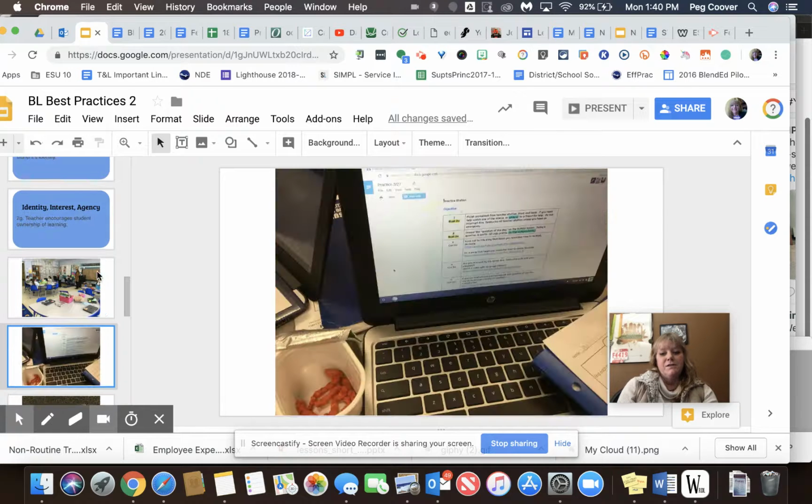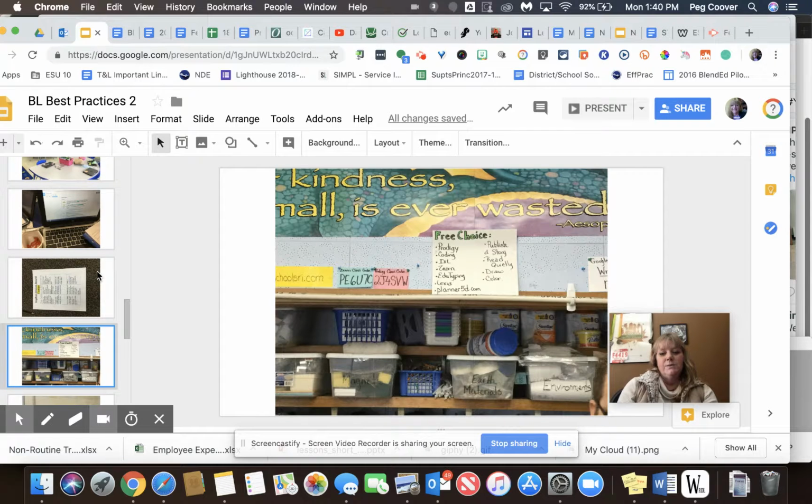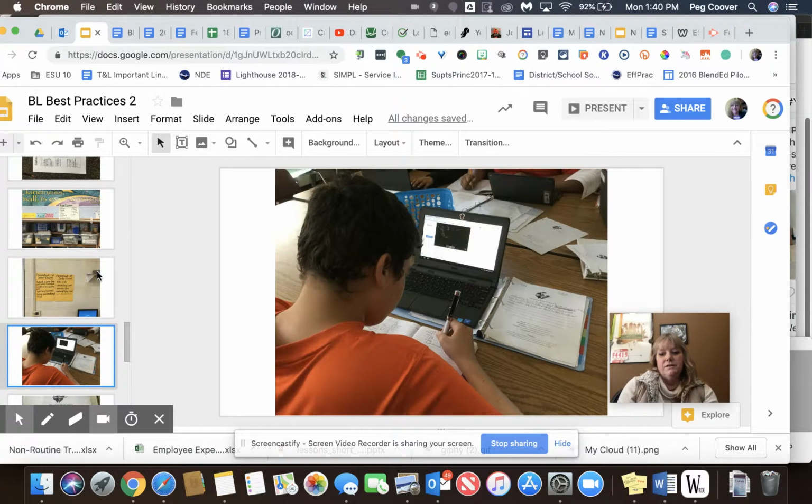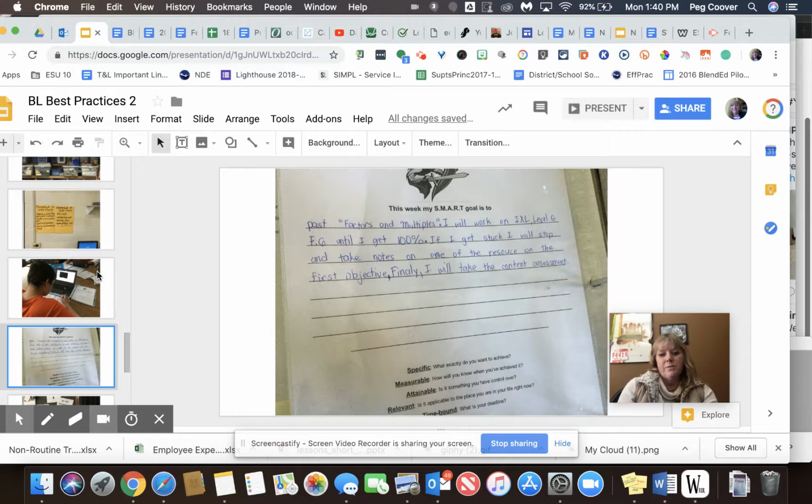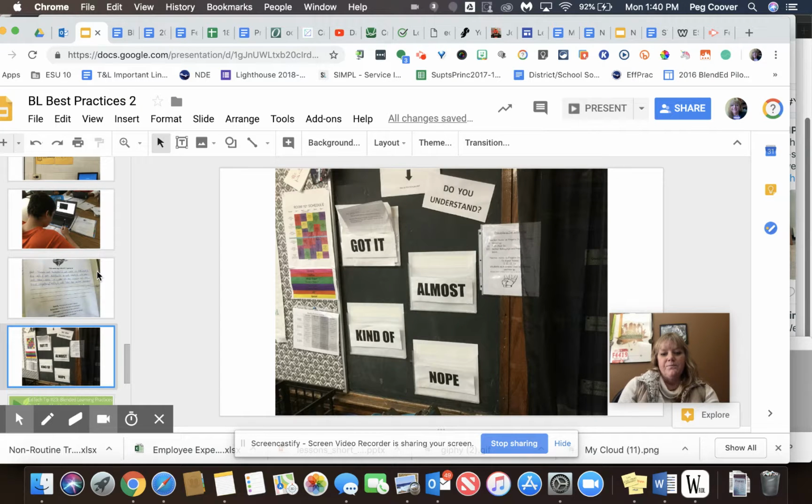Here are just a few pictures to show you some blended learning classrooms where you can see some choice built in. Here a student is actually reflecting on his SMART goal. Here's a SMART goal written out by a student, and then reflecting at the end of class: What did I learn? Where am I? I got it. I need a little bit more help.